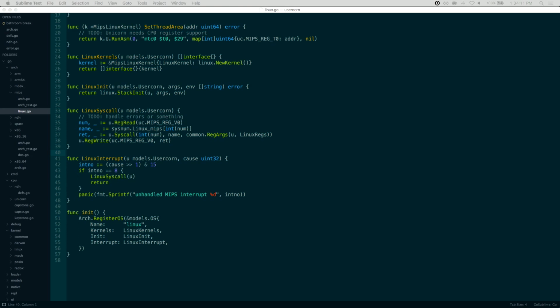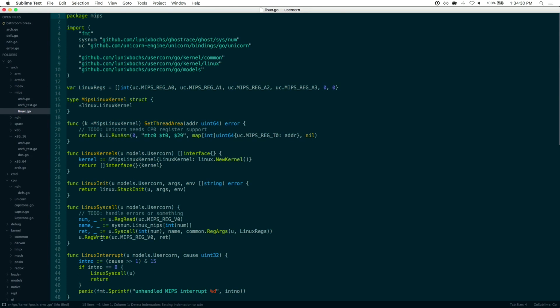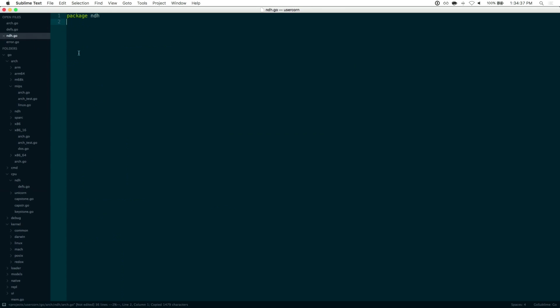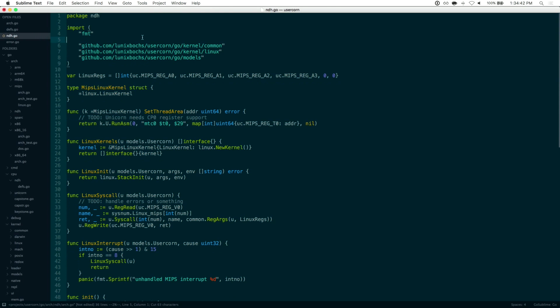The interrupt handler on MIPS actually has to parse out some cause from the interrupt to dispatch a syscall, and at the bottom is the init function that registers this on top of the arch that's here. So this arch is a variable that we call register OS on with all of these functions. So we can copy this entire MIPS package over, and delete a bunch of these that we don't need.